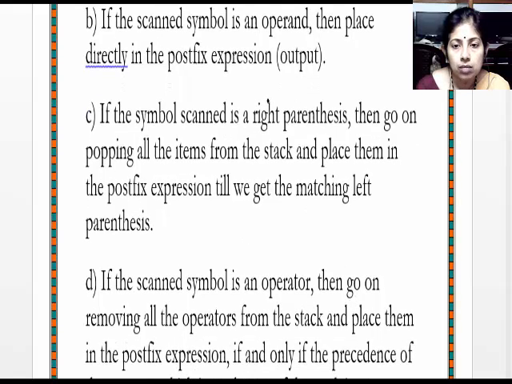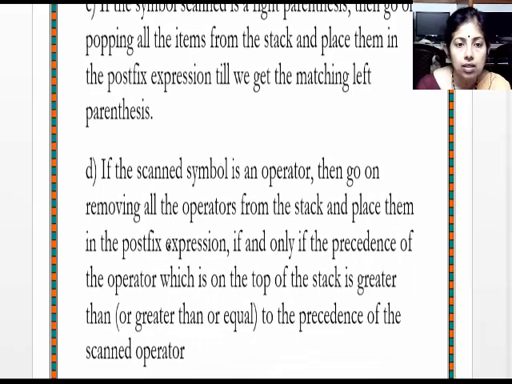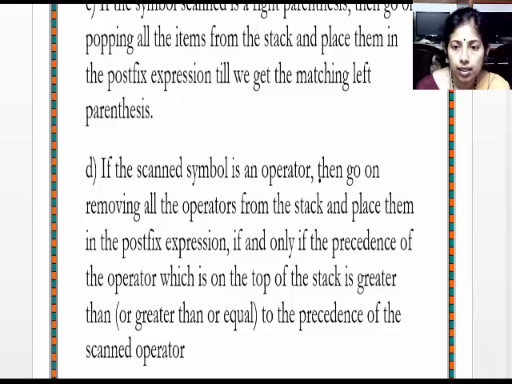So if it is a closing bracket, you have to go on popping all the elements on the stack until we encounter a matching opening bracket. So if the scanned symbol is an operator, then go on removing all the operators from the stack and place them in the postfix expression if and only if, what is the condition here? The precedence of the operator which is on the top of the stack is greater than or equal to the precedence of the scanned operator.